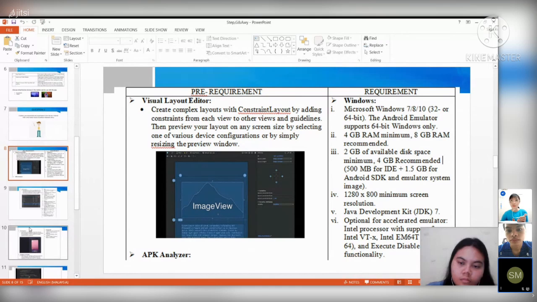It also has 1280 by 800 minimum screen resolution. It also provides Java Development Kit JDK 7 and, optional for accelerated emulator, an Intel processor with support for Intel VT-x, Intel EM64T, Intel 64, and Execute Disable XD-bit functionality.